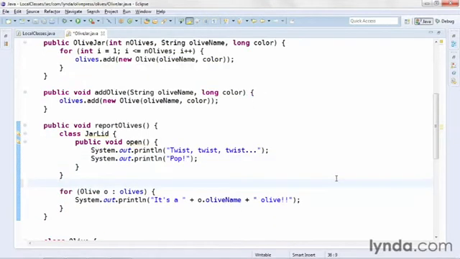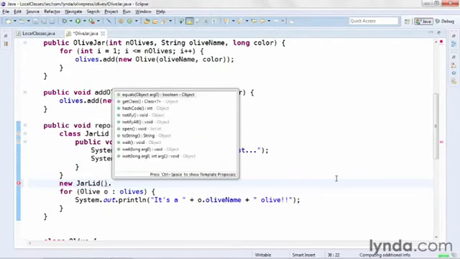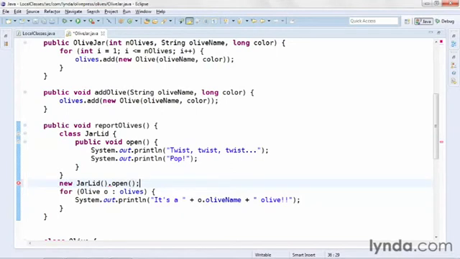Now, I'll move to after the class definition. I'm only going to instantiate the object once. So I'm going to instantiate it anonymously, and I'm going to immediately call the open method. That code will look like this: new JarLid, and from there, I'll call the open method. I'll save my changes, resulting in rebuilding the project, and all of my warnings and errors go away.